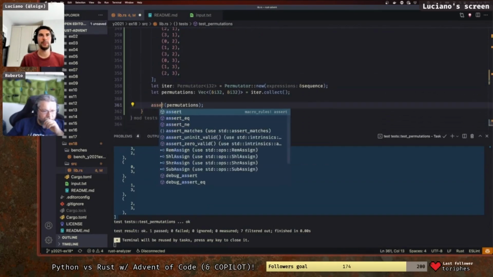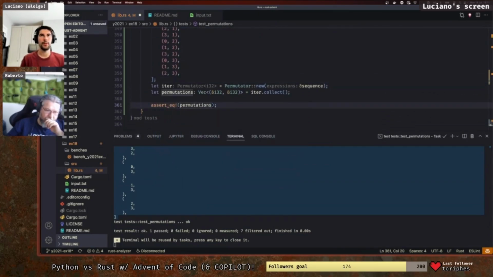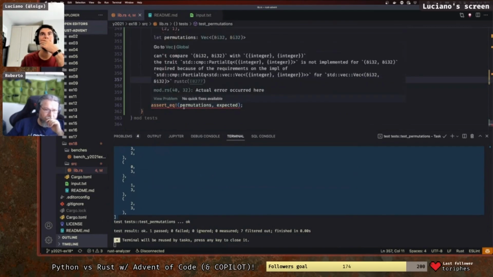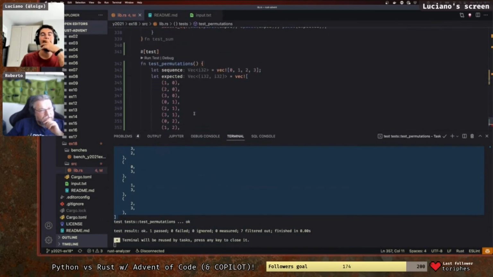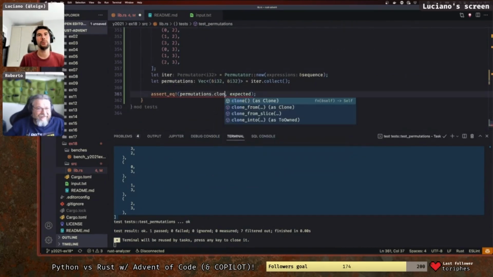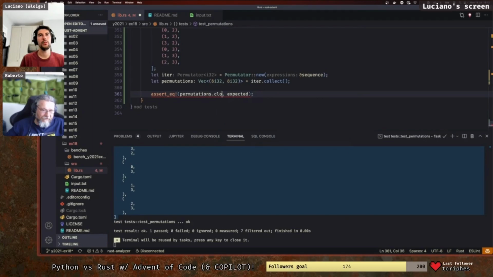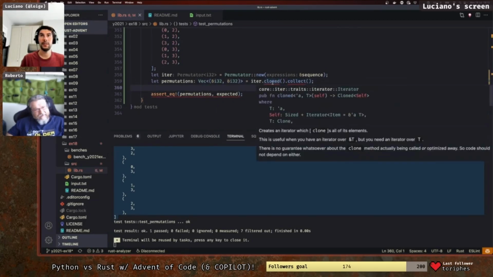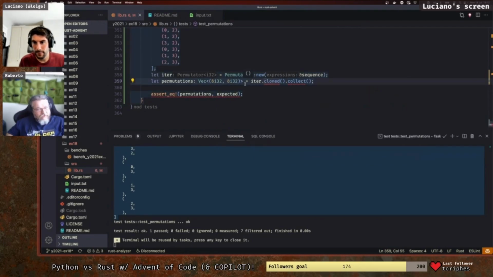Now what we want to do is assert_eq permutation is equal to expected. Why doesn't it like it? Because everything is a reference. Because your expected is not a reference to 0. Permutation dot cloned. Yeah, but the numbers inside the permutation are still... either dot cloned dot collect, I guess. Is that gonna work? I don't know. Oh, copied.